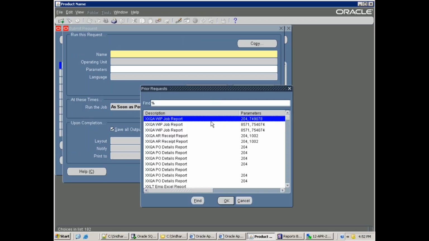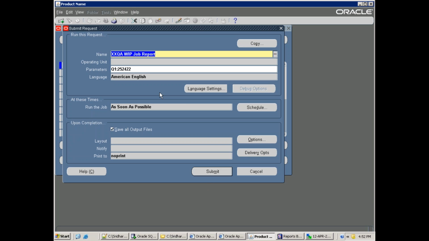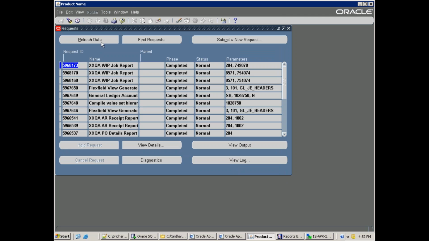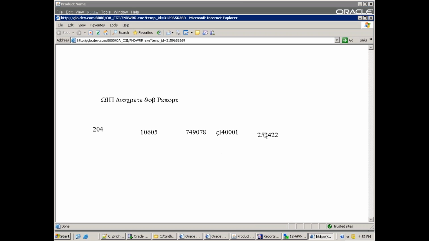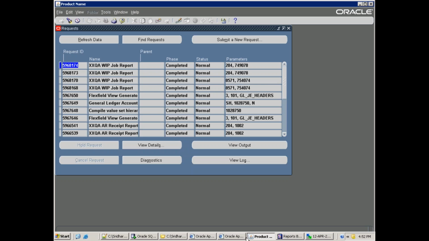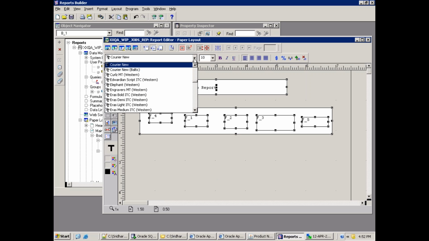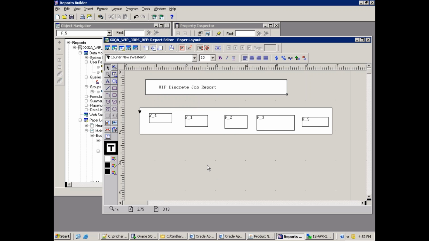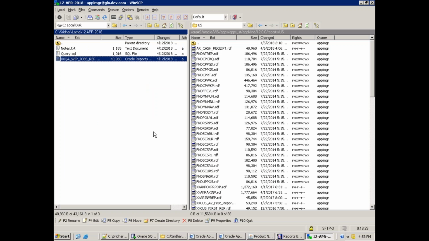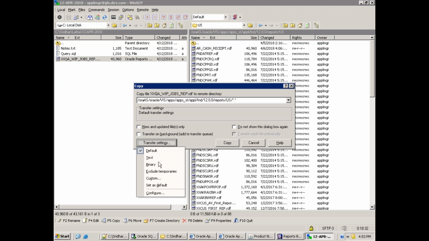If you want to run the earlier request, we can just click on copy operation and run the report like this. It doesn't need you to enter the parameter values again. That is the advantage. Let's see. Still the same issue. I think we have to go with courier, I guess. If you find difficulty with three parameters, just try with two parameters.